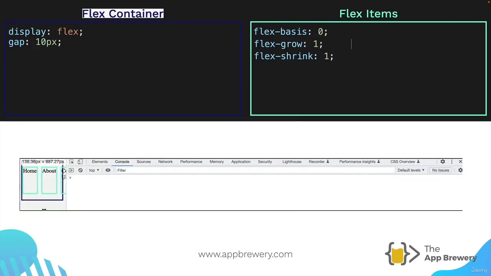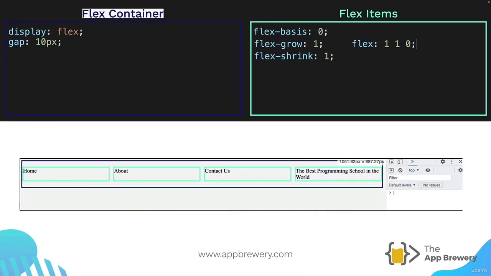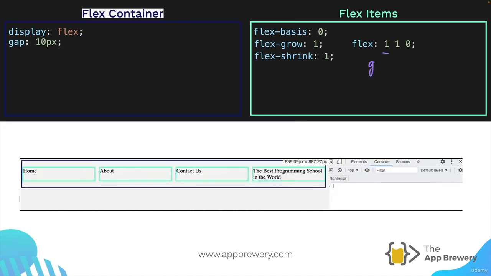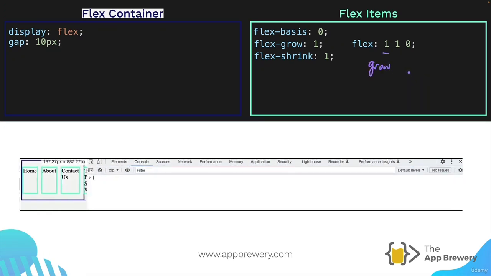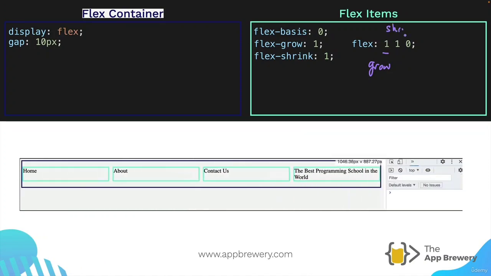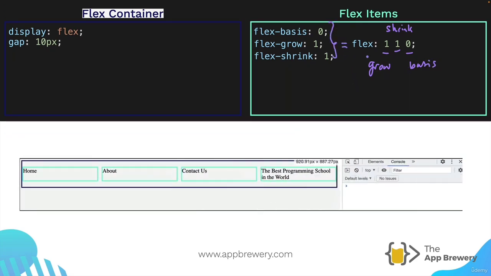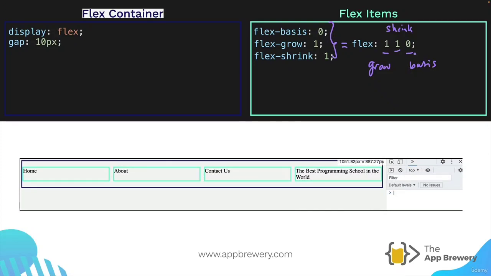There's actually a shorthand way of writing this without having to write out flex basis, flex grow, flex shrink. And we've seen this style of shorthand before in CSS. The first value is the grow. The second value is the shrink. And the third value is the basis. So it's exactly the same, but it's obviously a lot quicker to write.